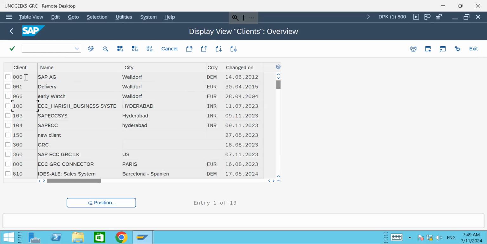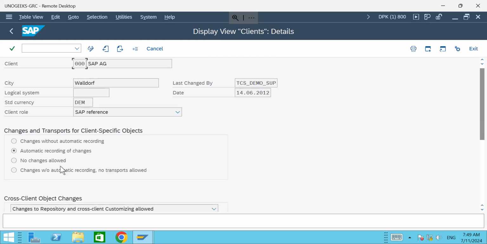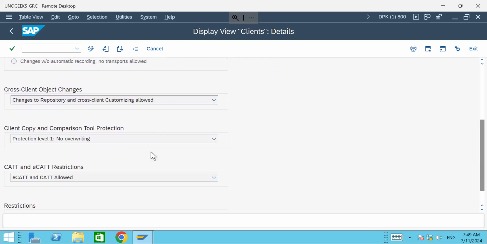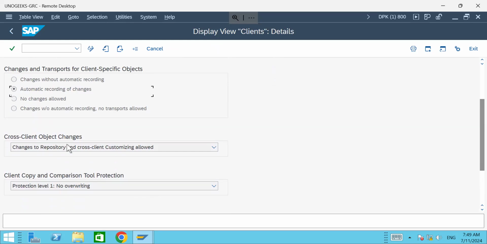Basically, if you double click on this, you will see the icon, automatic recording of changes, no changes allowed. This is not part of security, but you can do the changes. If you have access, just run SCC4, double click on that client and come down to this part. If you select the option no changes allowed, then no one can change anything in that client.